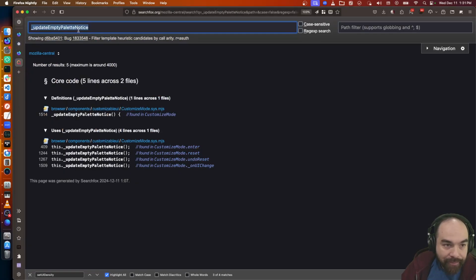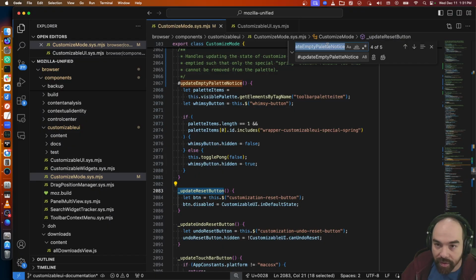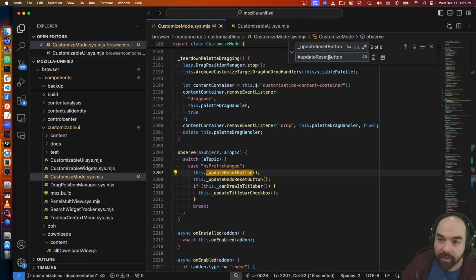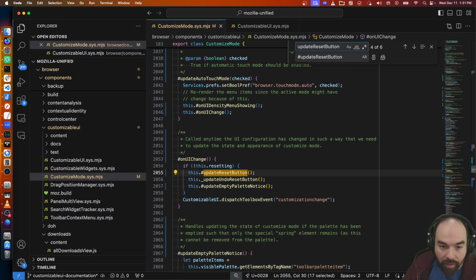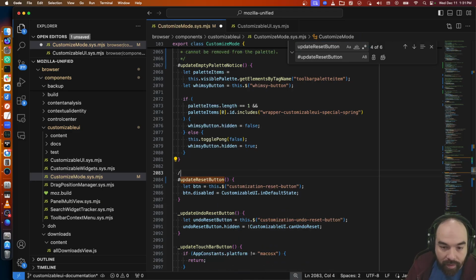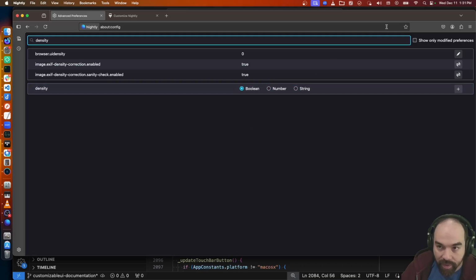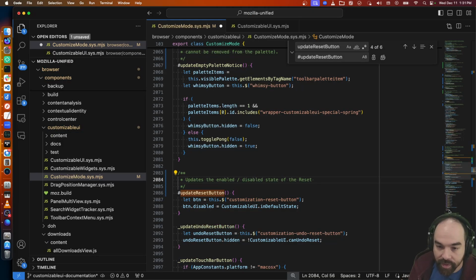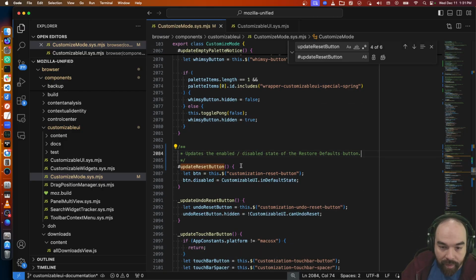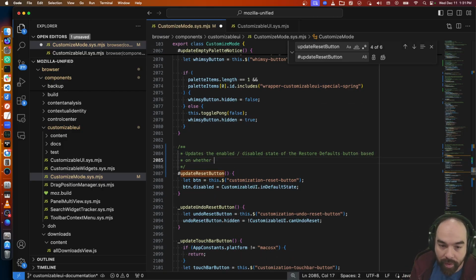Update reset button. Only used internally. Updates the enabled, disabled state of the reset toolbars button. I think that's what it looks like. The customize restore defaults button, based on whether or not we're already in the default state.